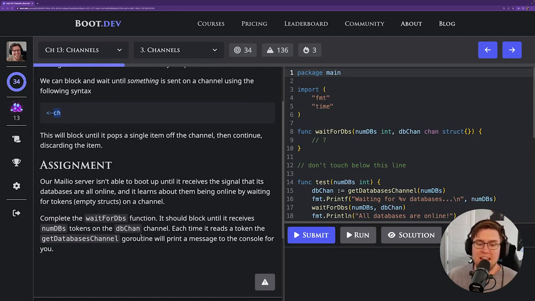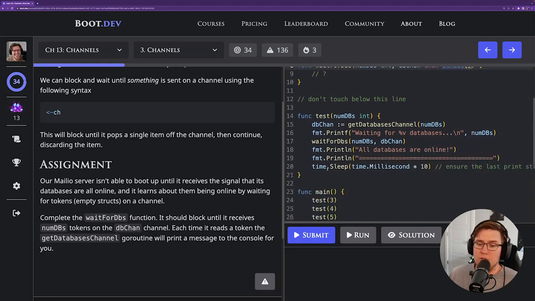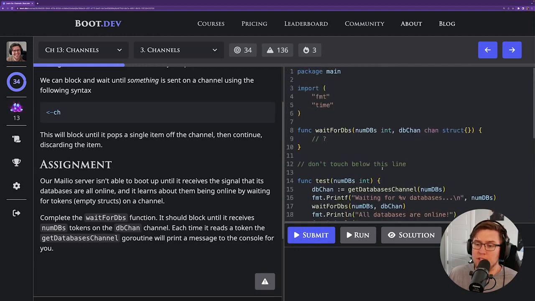It says our Mailio server isn't able to boot up until it receives the signal that all of its databases are online. And it learns about them being online by waiting for tokens, which are just empty structs, on a channel. Complete the wait for DBs function. It should block until it receives numDBs, so this integer here, tokens on the dbchan channel, right? So this is a channel of empty structs. And again, empty structs are tokens. They're unary values. They're not interesting. They don't have any fields. Each time it reads a token, the get databases channel Go routine will print a message to the console for you. Okay, so I'm guessing that's down here. Yeah, it looks like it's going to watch and print here.